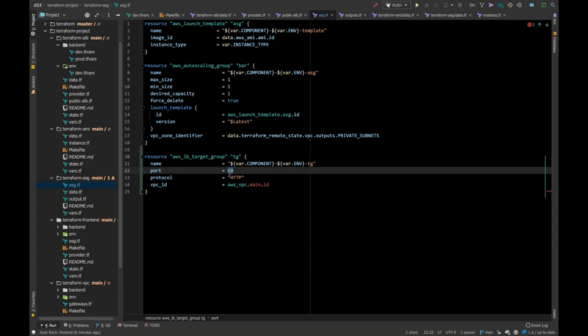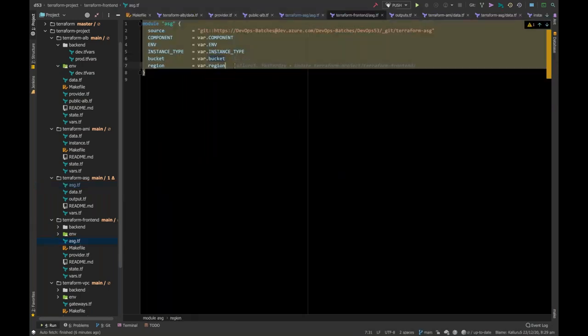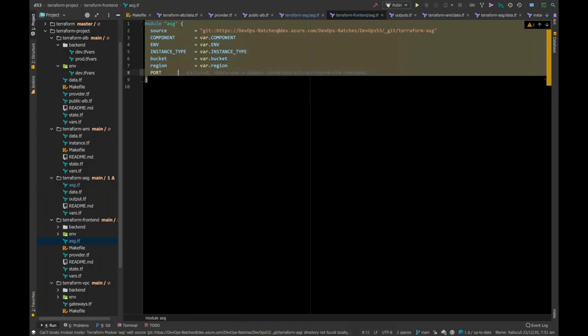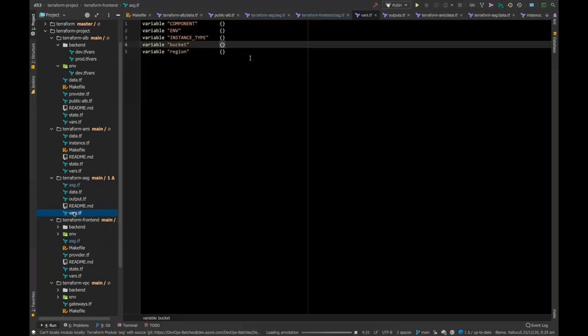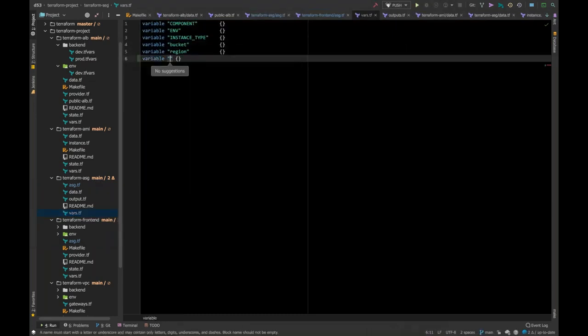Port 80. But is every application on port 80? No, right? Our remaining components like catalog, cart, all those are running on 8000 or 8080 or some other port. So now I need to parameterize this. How can I parameterize this? I come to the ASG and say port is equal to, it actually goes as 80. Since you are sending the port as a variable to the ASG, it will be variable port.